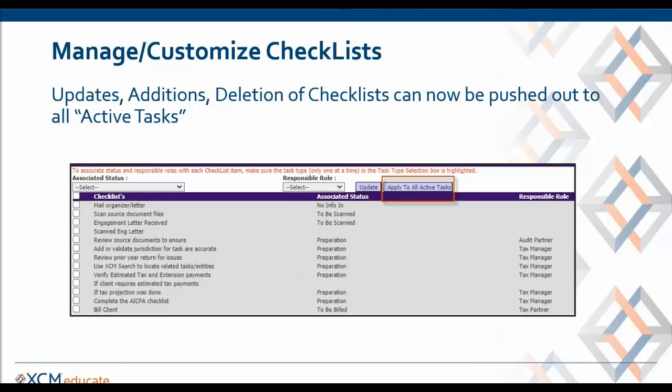If you made a change, you'd have to tell them, listen, when you open that task, make sure you hit that default button. It was just very time consuming. And again, a million clicks. Now you have the ability to update, make additions to, or delete checklist items, and then apply them out to active tasks. We have that button available for you, similar to being able to apply out changes in sign-offs.